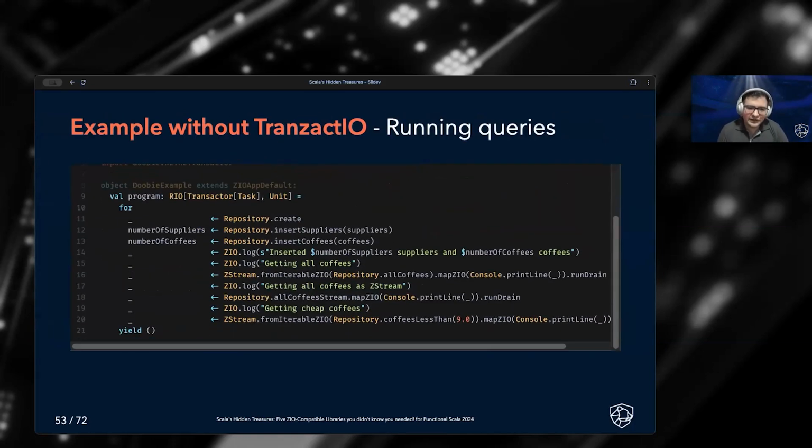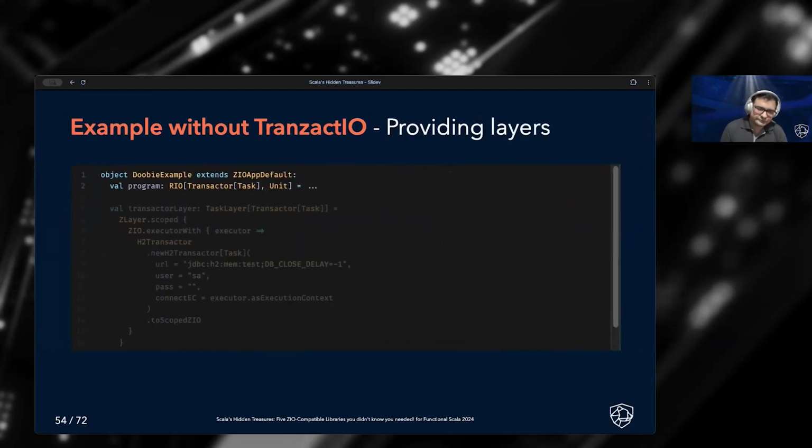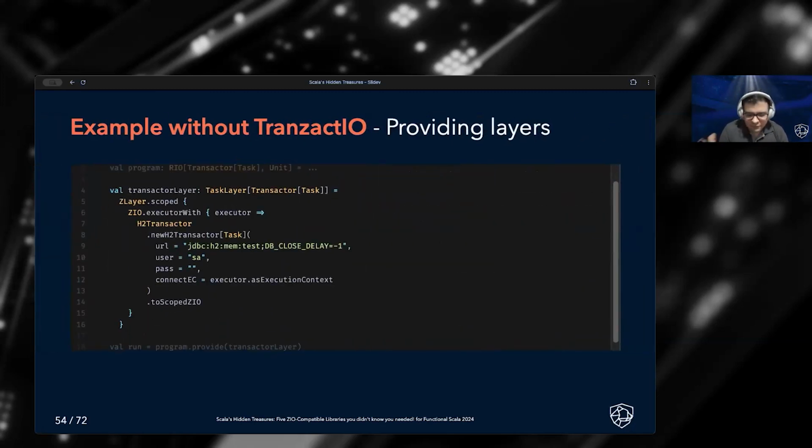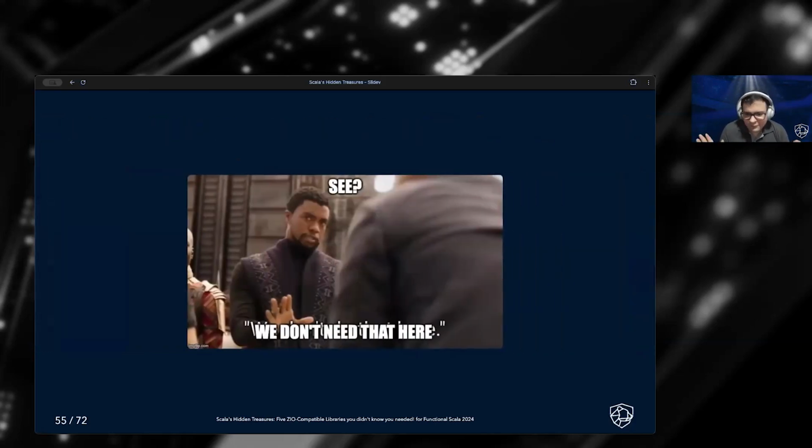And now that I have converted to ZIO, I can combine all these queries at the ZIO level, right? So using a for comprehension in this case. And for an application, I will need to provide a layer, right? I'm creating here an H2 transactor. It's a little complex, but I'm providing at the end a URL, a user, and a password. And I provide that layer, and that's it. So see, we don't need Tranzactio, right?